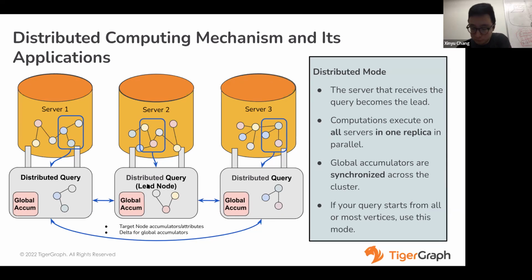Usually distributed queries are better for those queries that traverse a very large portion of the graph. For example, if you start from all the vertices or from a certain type of vertices, then it's very good to select distributed mode to execute your query task. And of course, on our roadmap, the language itself will be able to judge automatically whether to run in distributed mode or single server mode.